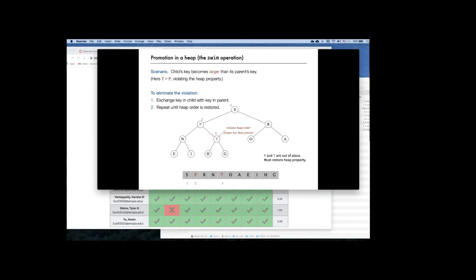So we want to have an operation that restores the heap property. And by the way, take a look at the bottom of the screen here. It shows you the array representation of this heap. Right? Do people see this? The array representation of this heap.